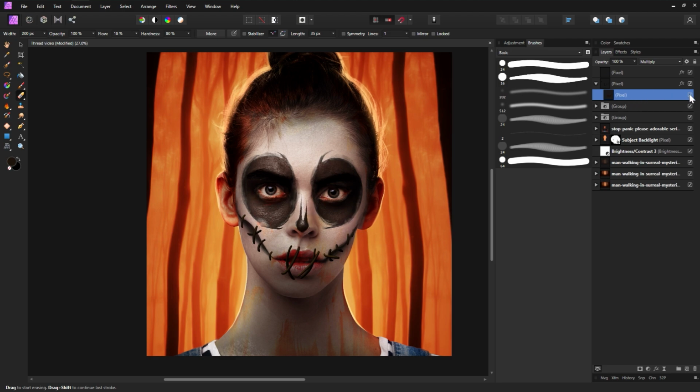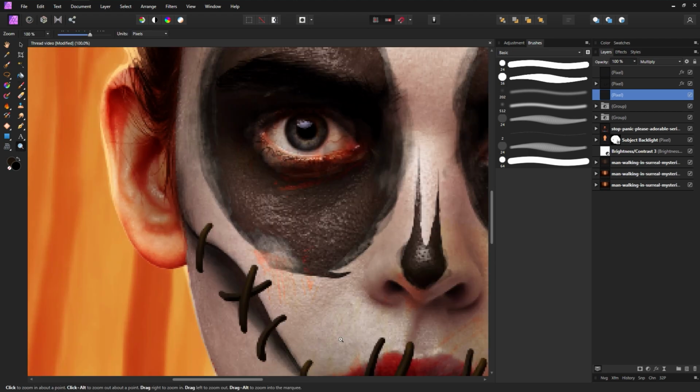So we've done the lighting inside the stitches, but we still need to add some shadows being cast by them. So let's create a new layer below the stitch layers, setting it to multiply. Now with a semi-soft round brush set to a flow of 5%, we will slowly build up the shadows under those stitches. The shadow should be the darkest where the stitch meets the skin, and then get lighter as the stitch moves away from the skin.